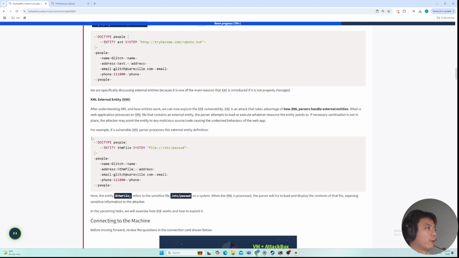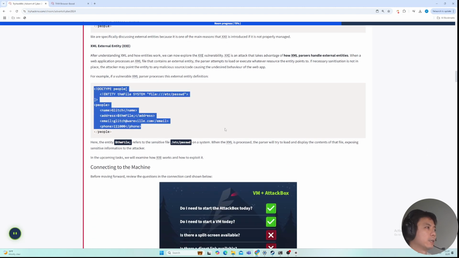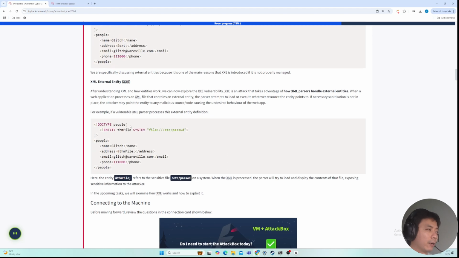For example, right here in this XML document, the entity is named TryHackMe file, and it's requesting resources from the /etc/passwd file on the system. It's requesting the resources from the internal system, and then it's going to be displayed in the address field when parsing the data to another computer.